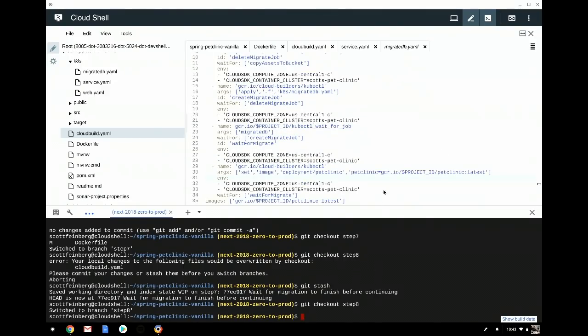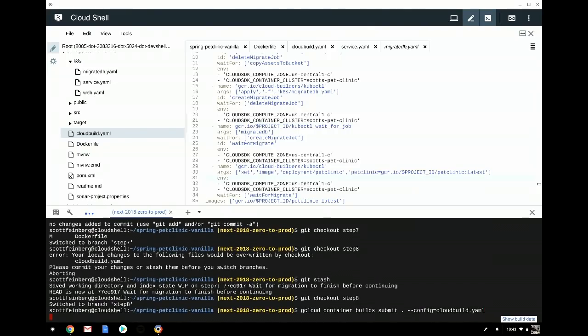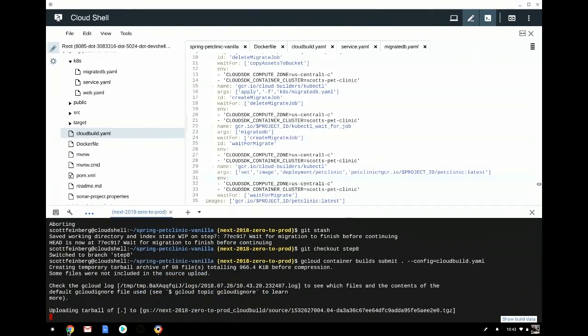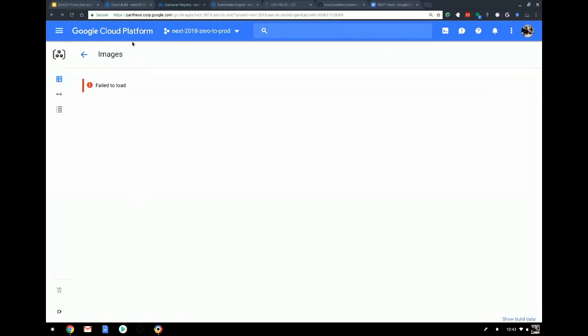So this is all well and good, but at the end of the day, you probably don't want to have to run container build submit every time you run a CI/CD pipeline. That kind of defeats the purpose, right? So I'm going to kick this off, and I'll show you how to actually run this every time your code is executed. We have this thing called build triggers.